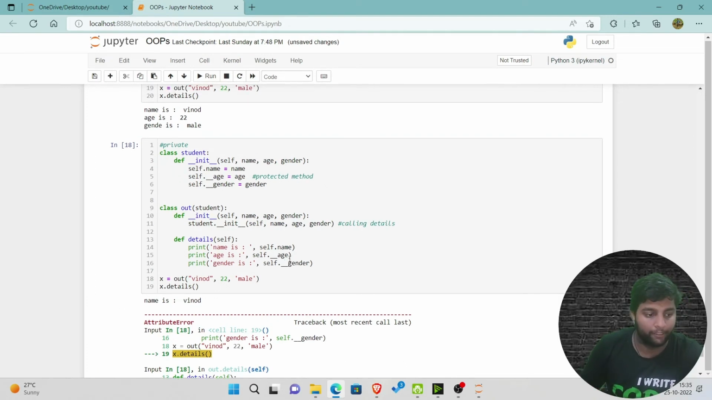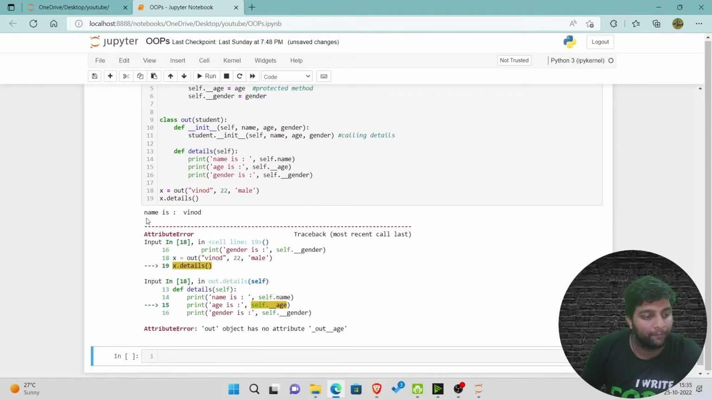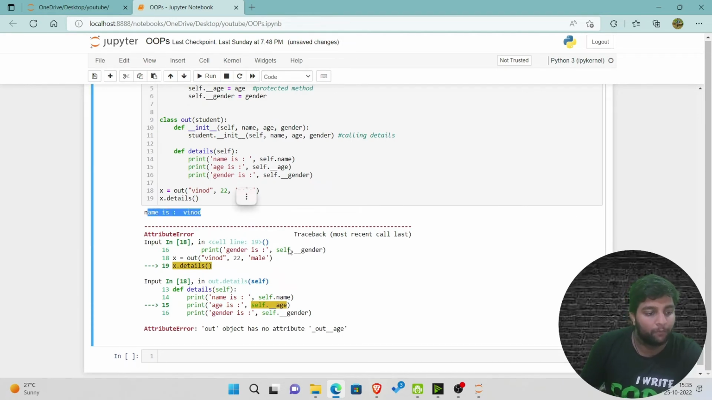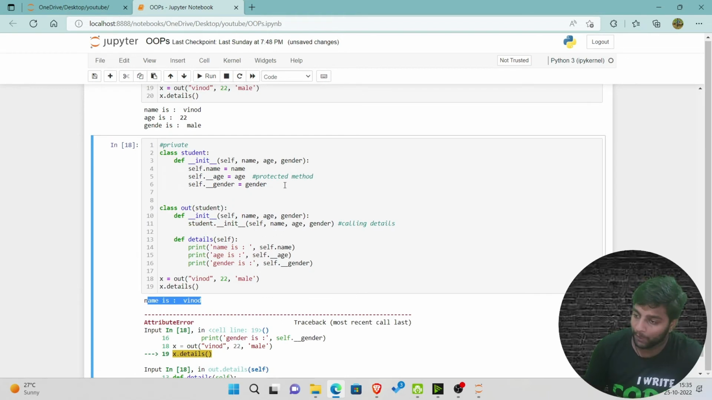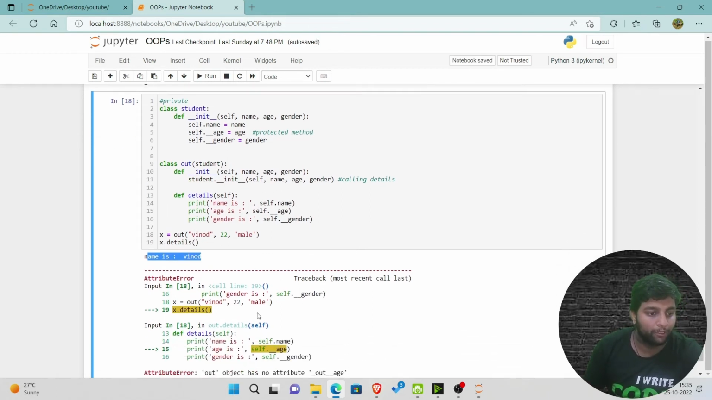And now if I try to run, you can see name is Vinod, it is printing, but when it comes to the age and gender, it is giving that outer object has no attribute outer underscore age. So this is the best example of not being able to call a private class. When you try to call a private class, it will throw an error, this one.